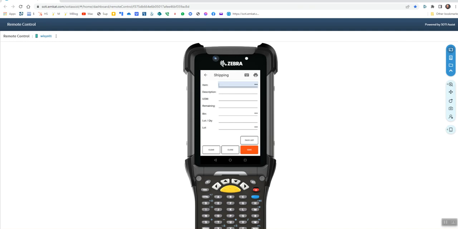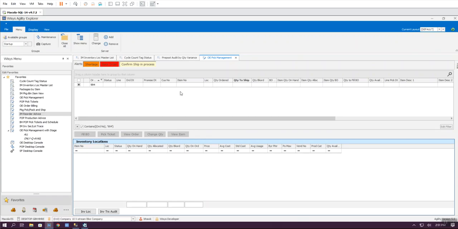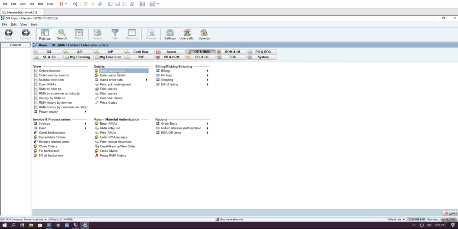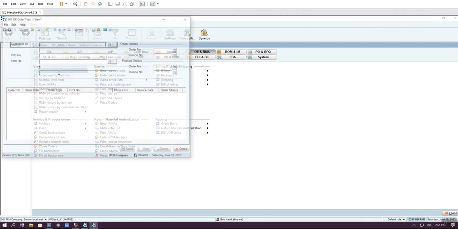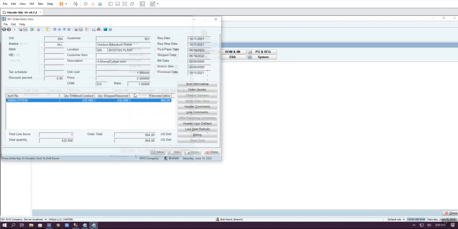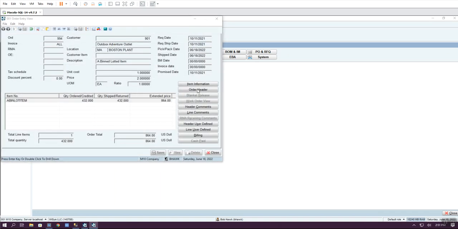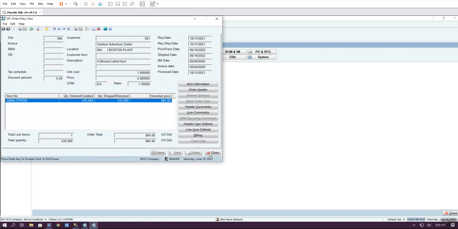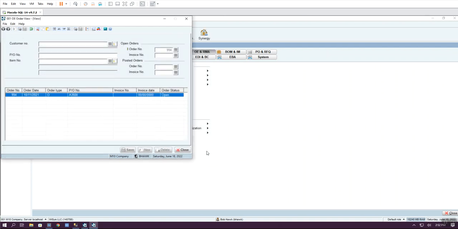Let's go back to the Macola system here. Again, if we go to the Macola system for order entry, and we'll just look at that order. You'll see that this order is already at status 7, and it's ready to go through the billing and invoicing process if need be.